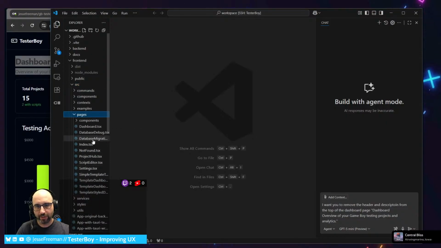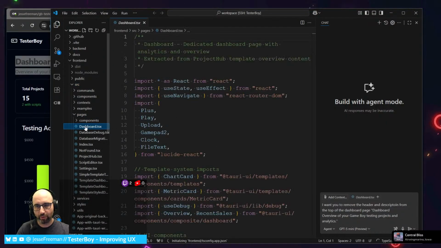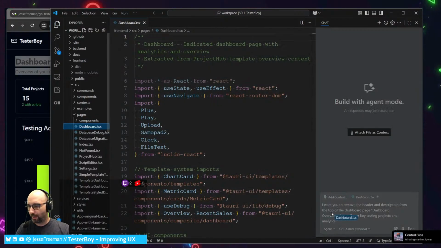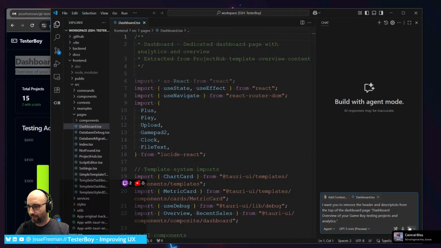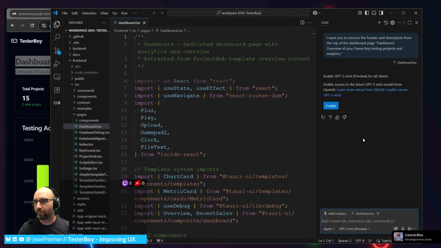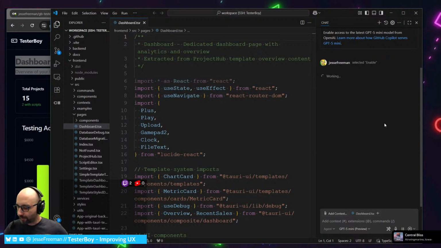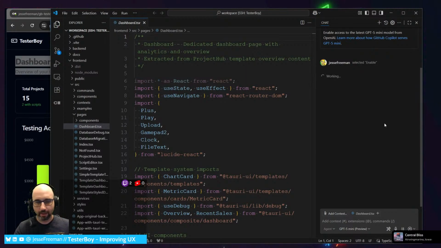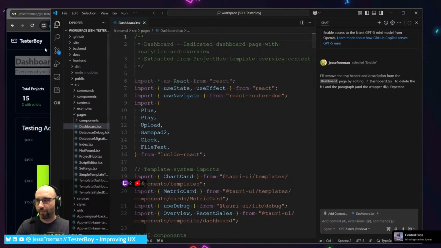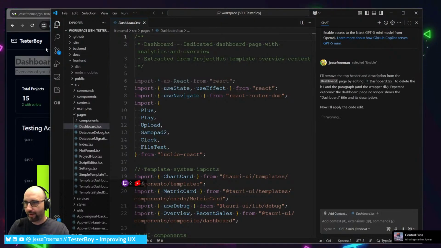So I'm looking for pages. I'm looking for dashboard. I was reading debug. I was going to call it dashbug. Let's add this here, and we'll get started. Yes, enable. All right, and while that happens, I'll remove the top header.